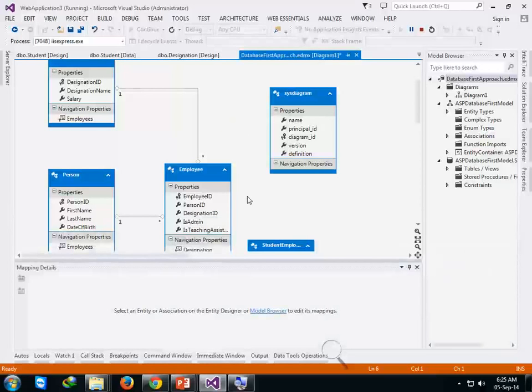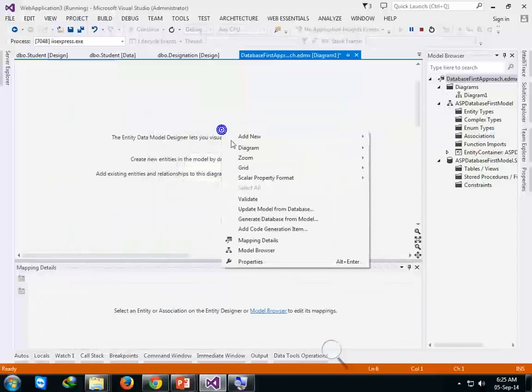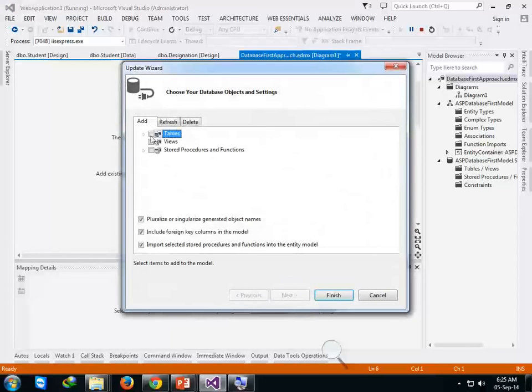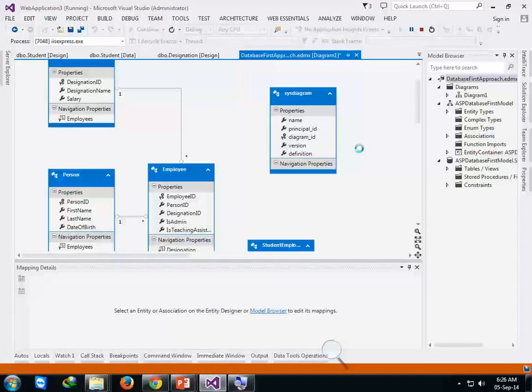However, if the update is complicated, let's say you have added and changed a few relations with previous tables, then sometimes the entity generators fail to generate or sync with the database. At that time, what you should do is delete every table or every schema, and then run the update model from database again. Select every table, click OK, and you are fine.